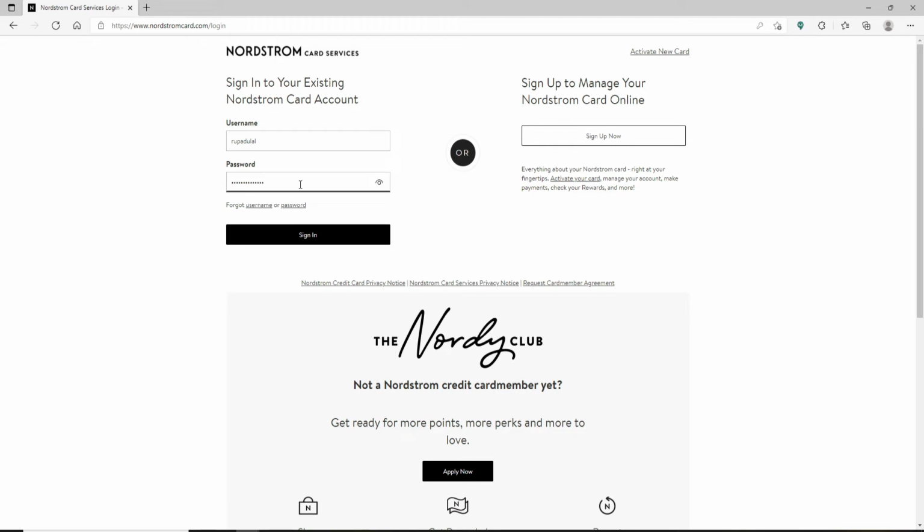After you're done entering your credentials, click on the Sign In button and you'll be logged into your Nordstrom credit card account. Quick and easy.